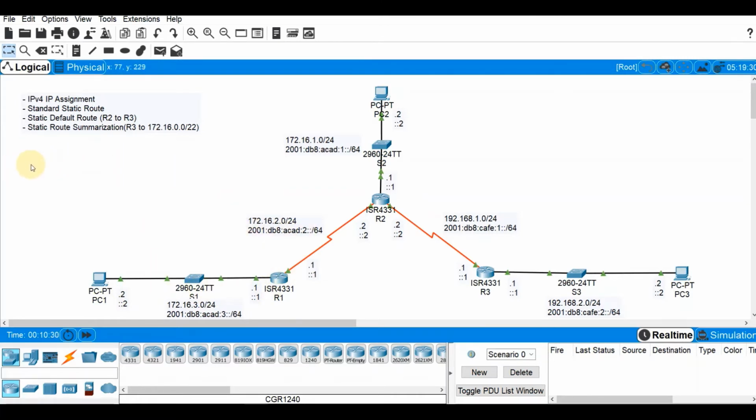If you want to see a demo dedicated to the standard static route, you could check the previous video demo about static routing. Same is true with the static default route. In this video demo, we will be integrating the standard static route, static default route, and static route summarization in a single video demo. All right, so let's start.